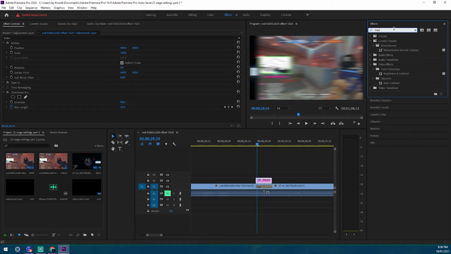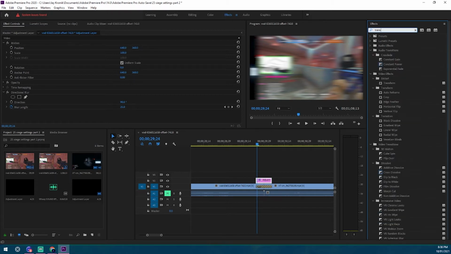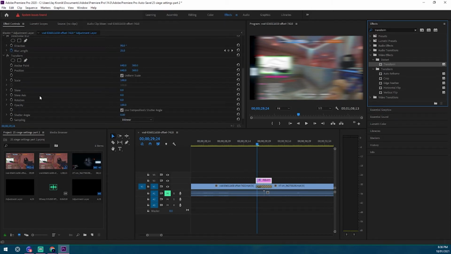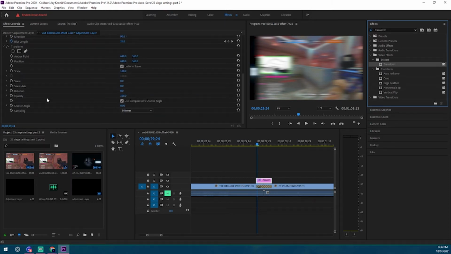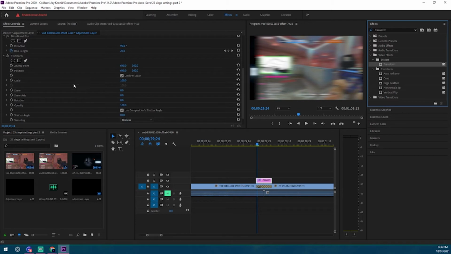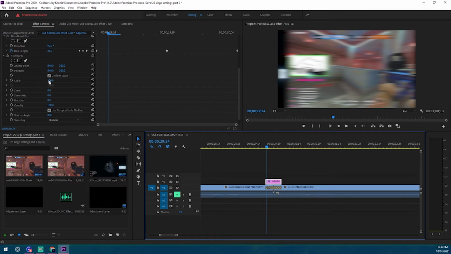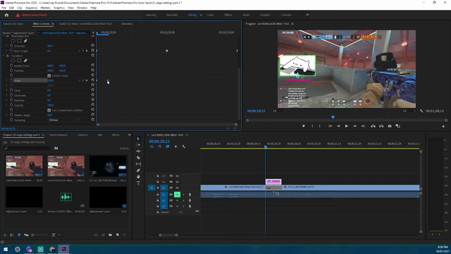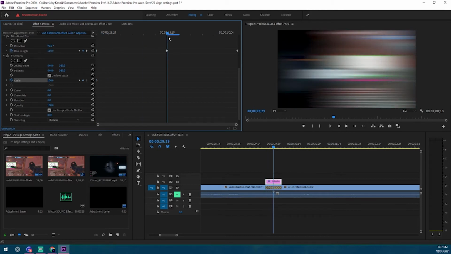There we go. Make sure you spell it right. Transform, as you can see, there it is. Drag that onto the adjustment layer. Here it is. Now, you're going to want to change the scale. Go back onto editing. You have scale. Got a point in the middle. And you're going to want to set a point in the middle. You can delete that point. One in the middle.